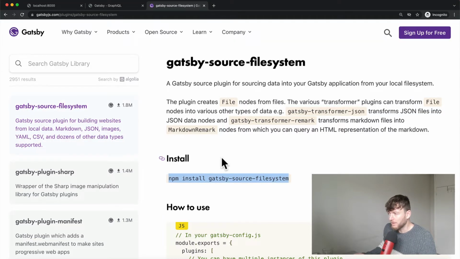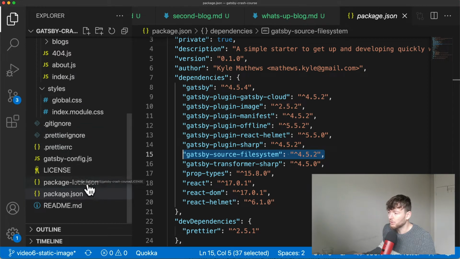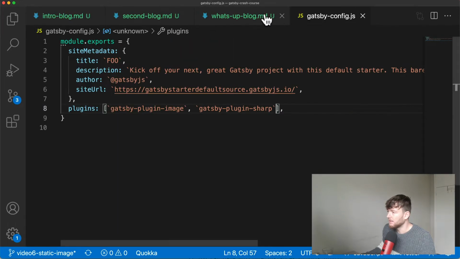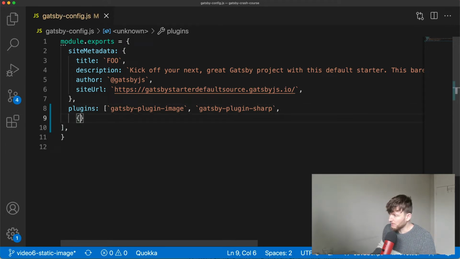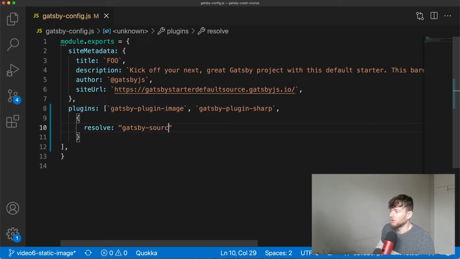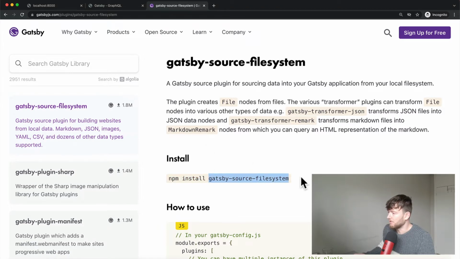Alright, the only thing we need to do now is configure this plugin. In order to do that, we go to our project and open the gatsby-config file. Now let's close everything else. Then we go to our plugins array, and here we will specify a new plugin. We create a new object like this. This object takes a resolve field, and then we specify the name of the plugin. So we say gatsby-source-filesystem, because as you remember, that's the name of our plugin.